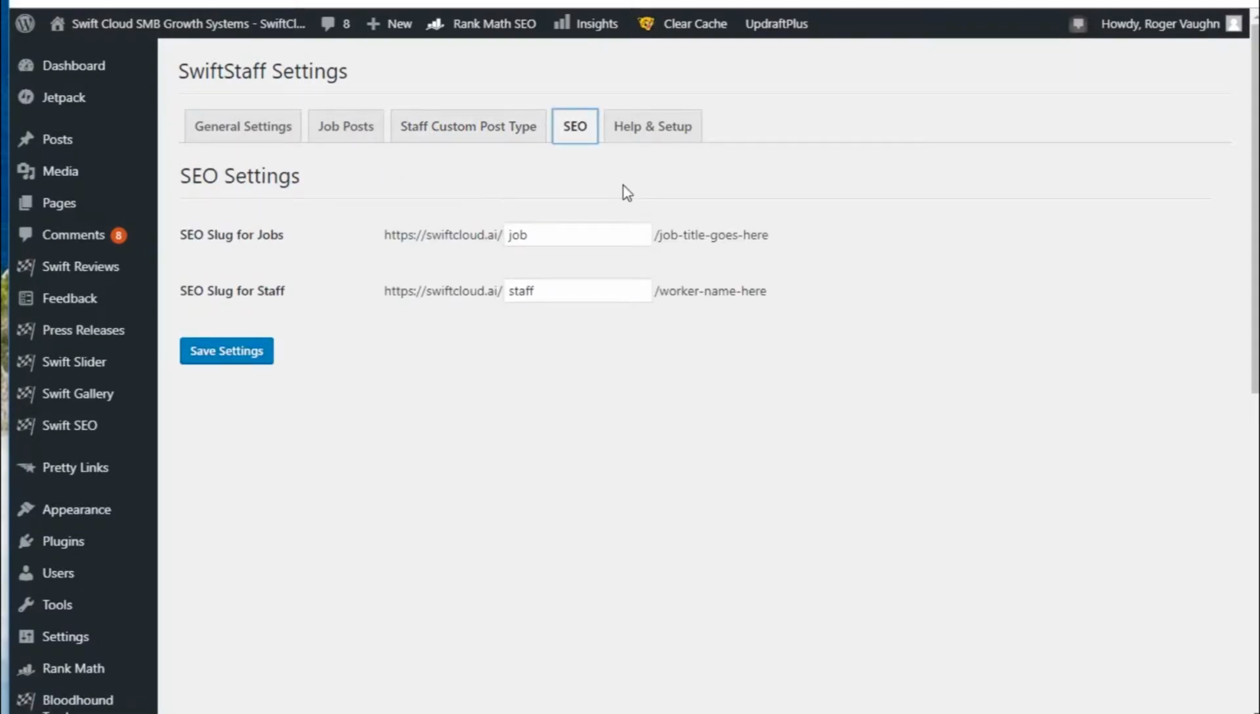That's mainly for people who are using a language other than English, right? You could change that to, let's say, careers if you wanted to, or something like that. You've got control, and same thing with staff. You could change that to truck drivers or workers or whatever you prefer, whatever is appropriate to your industry.